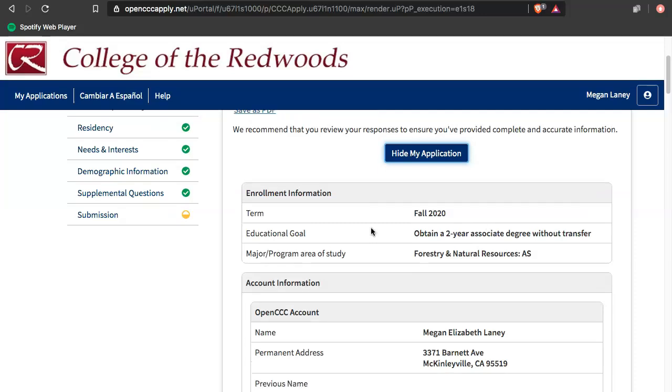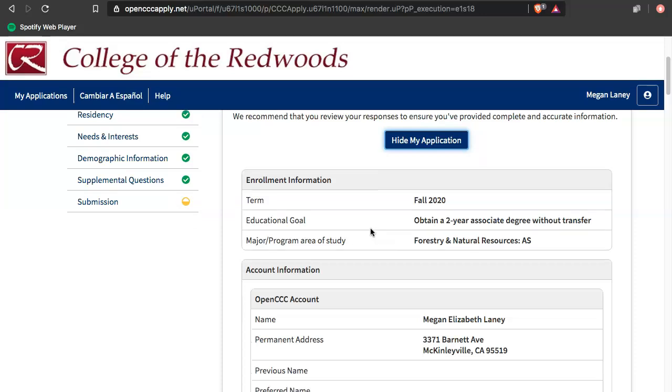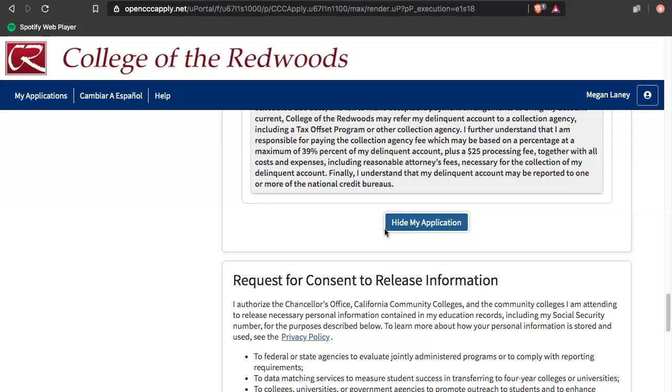Now, some of this can be updated with meeting an advisor or counselor, like the educational goal or that major program of study, but some of these answers cannot be updated without submitting a new application. So that's why it's super important you take a look at it. It'll save you time in case anything's wrong before you submit it. So if everything looks good, you can go ahead and click on Hide My Application.